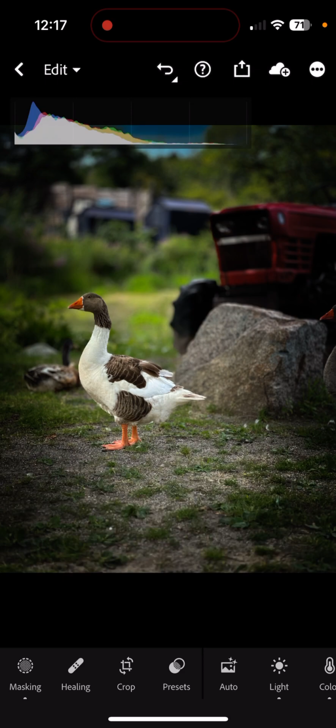So that's just a very quick explanation of how to do some selective edits on your phone, but I really think going in and playing around, you'll learn a lot more just by doing it.